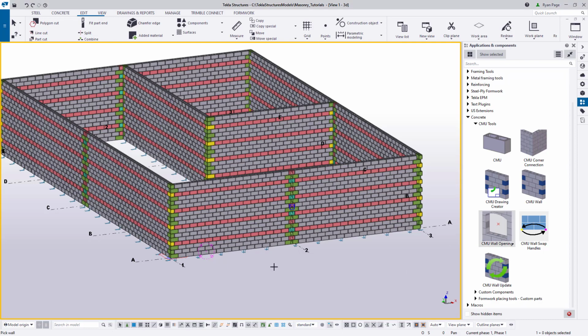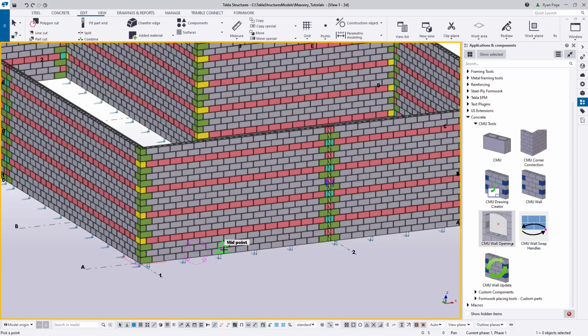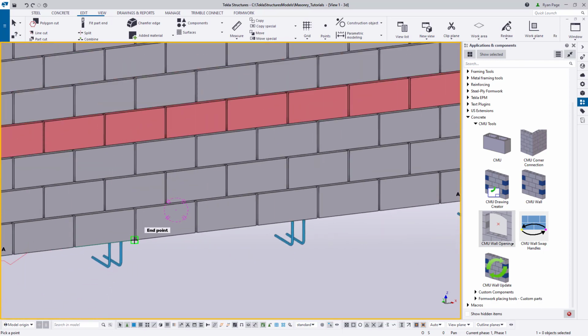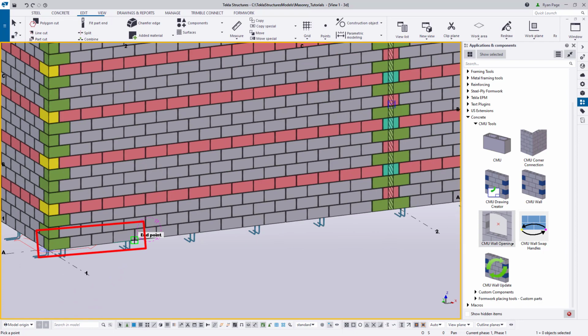Let's click the wall to select the wall we'd like to place the opening on, and let's choose our insertion point. Let's use the first course at the bottom, closest to A and 1.